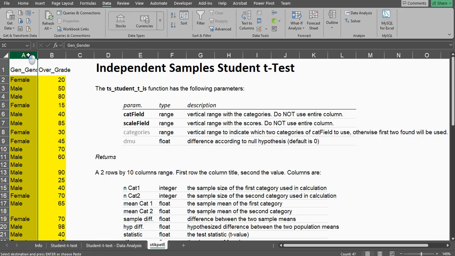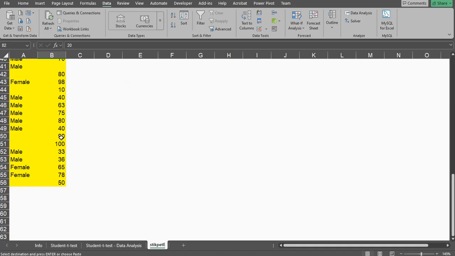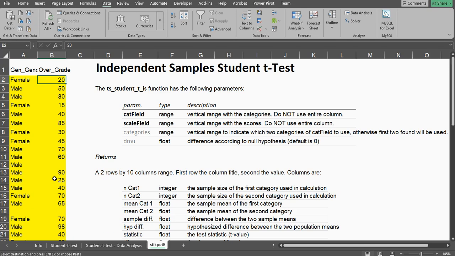I have some example data in columns A and B, and the function will require you to put in the categorical field. In my case, that's in column A, but never specify with my functions the entire column, really specify the range. It's okay if there are missing values, it will ignore those, but don't do a whole column, really just do the range. The same for the scale field, so the numbers, which in my case will be B2 and then all the way down to B56.